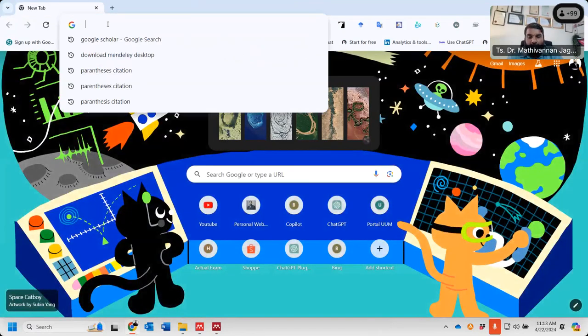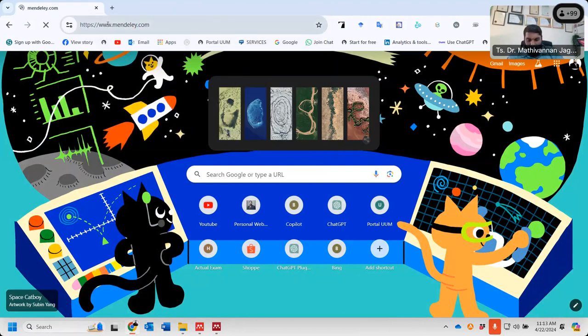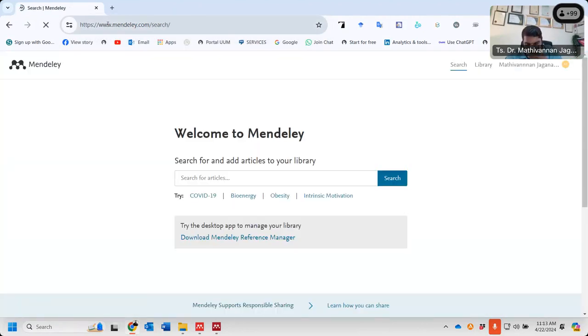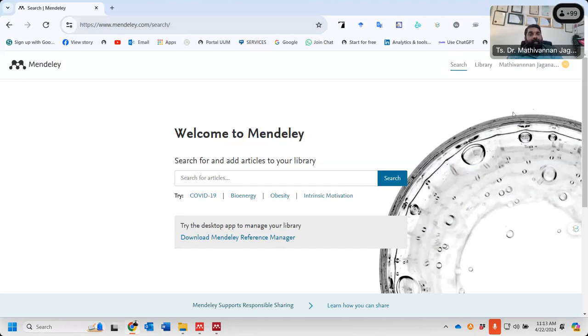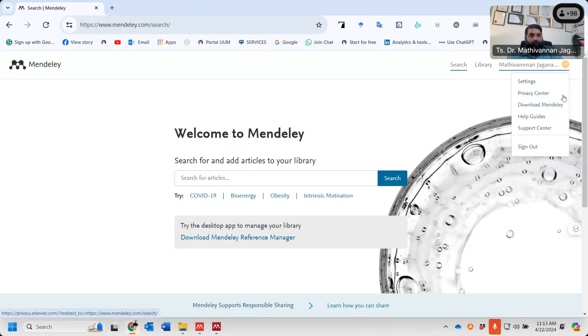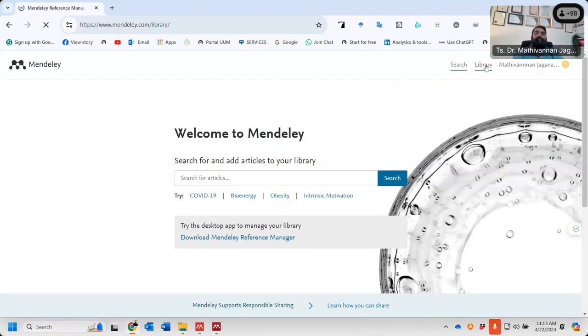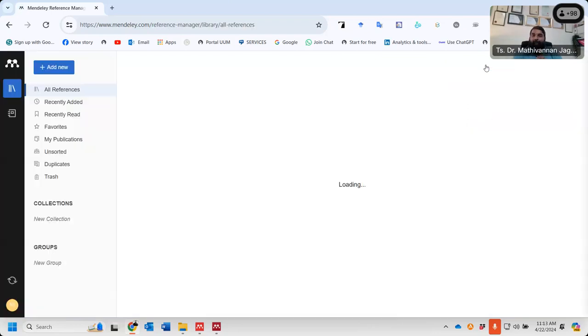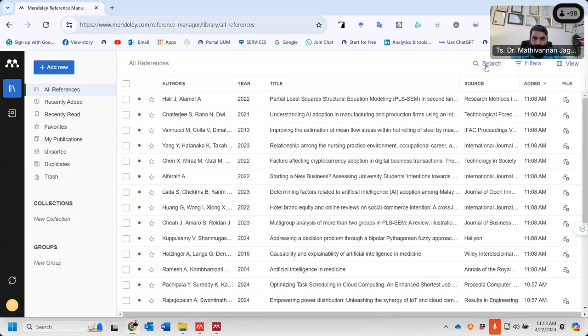If you go to Mendeley.com. Okay. When you go to Mendeley.com, only three functions. Search, library, and your profile detail. When I click profile detail, only this. Okay. Okay, forget about this. I go to library. With library, what I can do? Okay. So this is the library.